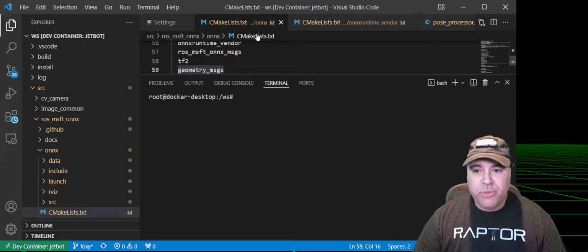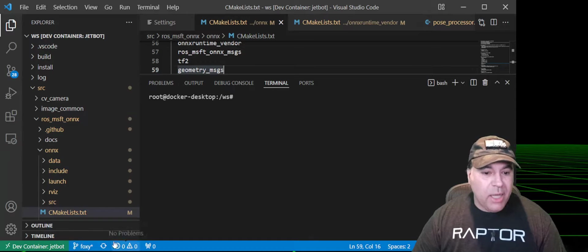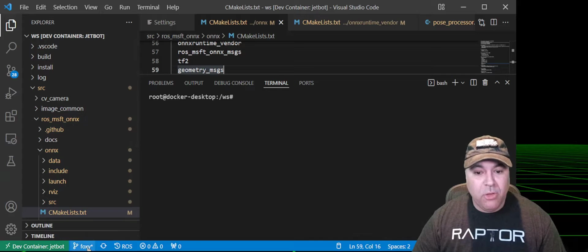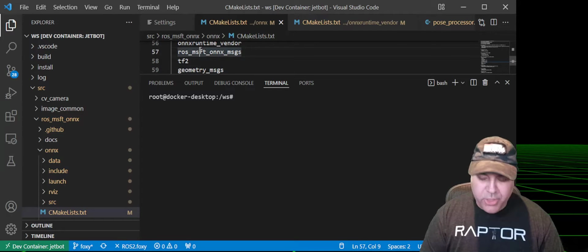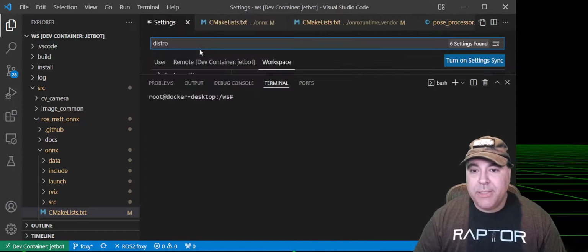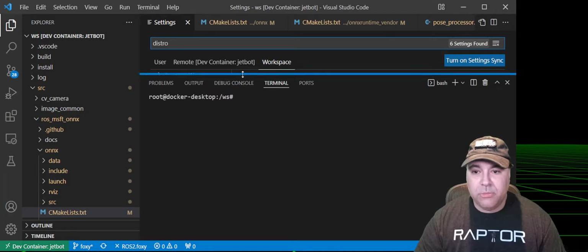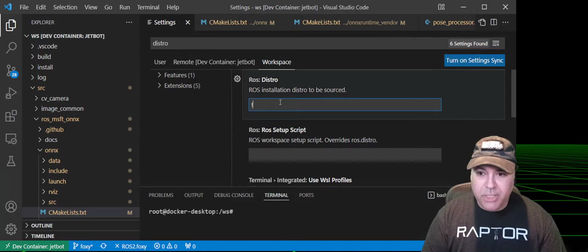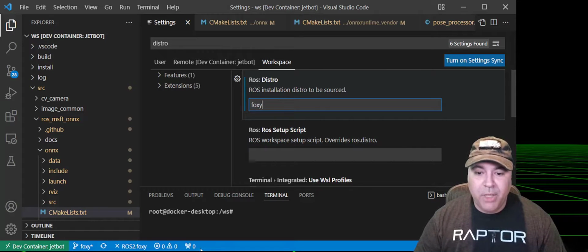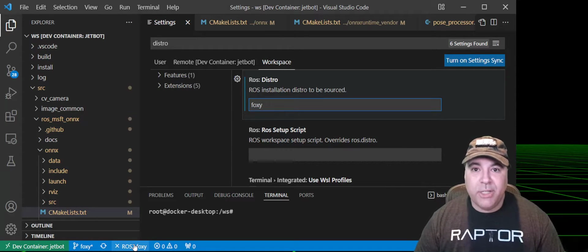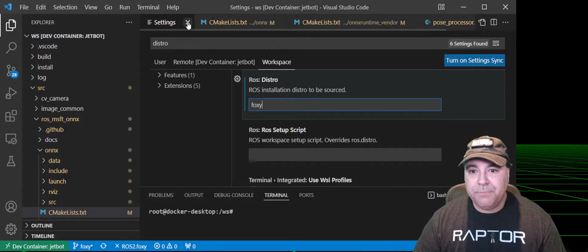Now, with the Visual Studio Code ROS extension, it might not detect that this is a ROS folder. So if you don't see the correct folder started, what you can do is go to Control-Shift-P, open workspace settings, and look for distro, and then actually type the distro you want. So in this case, Foxy. And that will force the Visual Studio Code ROS extension to open the correct environment for building.